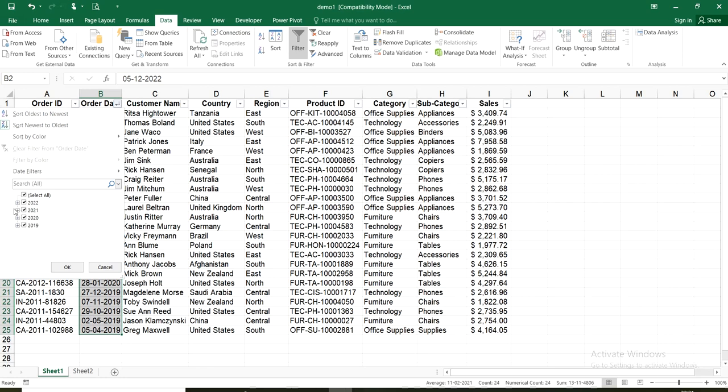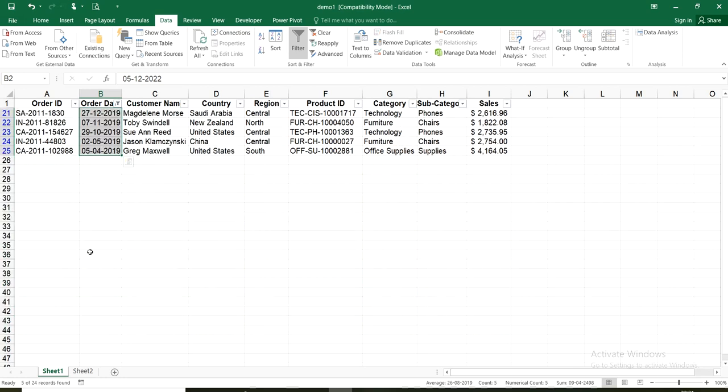Now we go for filtering data year wise. This database has 4 years of data, from 2019 to 2022. If I am interested in knowing about the sales that happened in 2019 only, I can deselect all and select only 2019. After selecting 2019, I can click OK. The table will be filtered, and the data related to 2019 only will be displayed here.